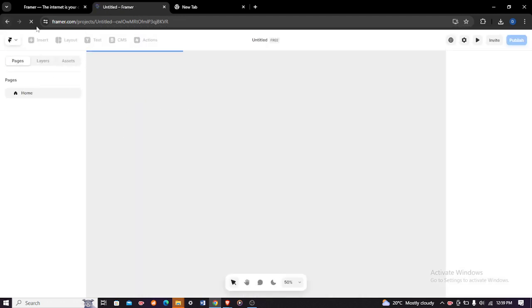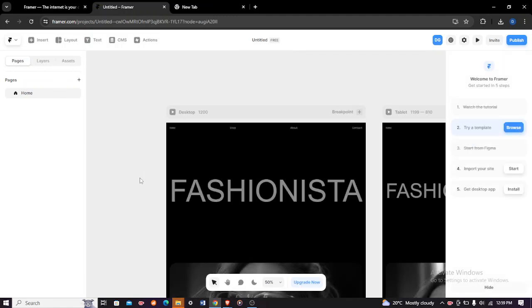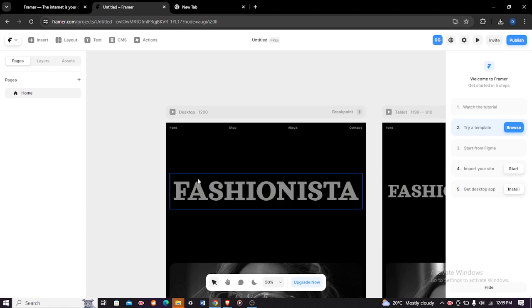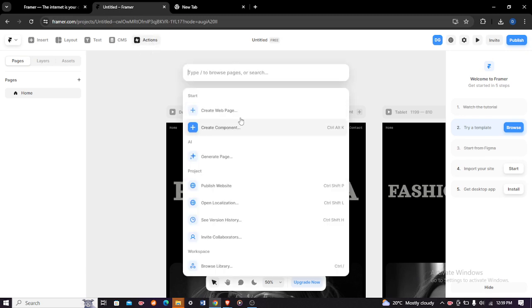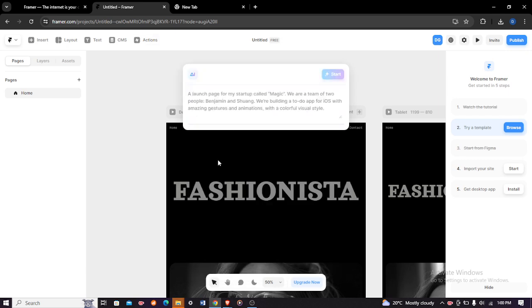After clicking on it, this new page shall be created. There it is. As you can see, we have our various options. We have pages, layers, assets, home. But since we want to create a website using AI, we will just head over to the action section right here. The action section, click on it. After clicking on it, you shall see various options: create web page, create component, generate page. Under the AI option, just click generate page.